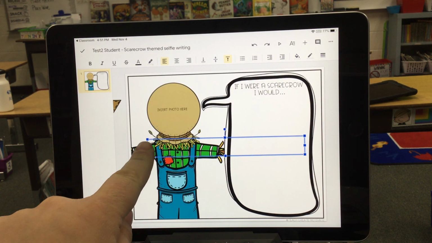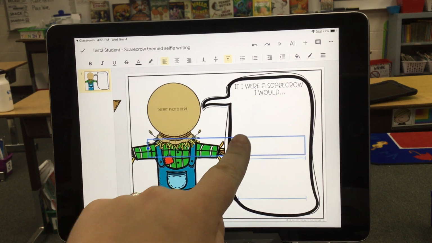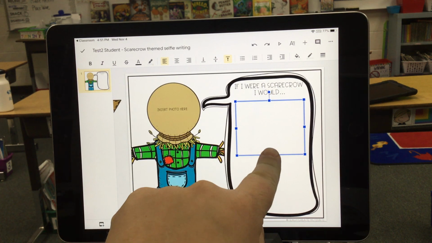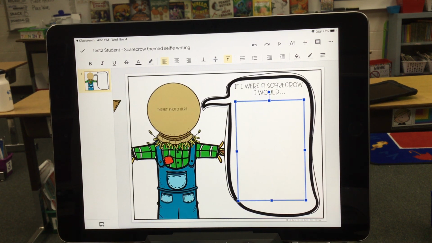Now, if you want to change the shape and size, you're going to grab the dark blue squares around the perimeter of the box in order to change the size and shape. And that is how you insert a text box.